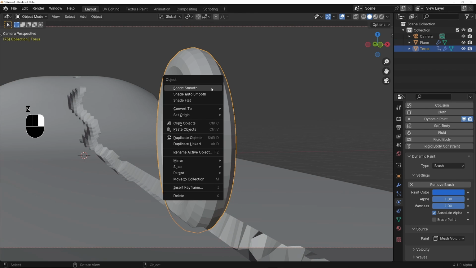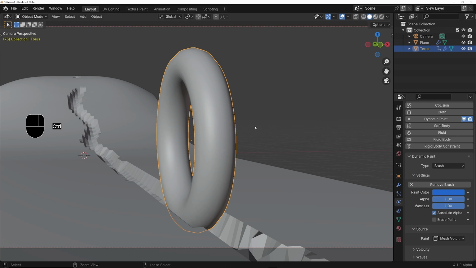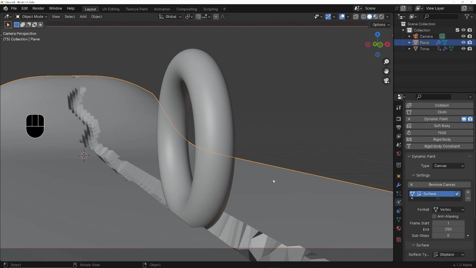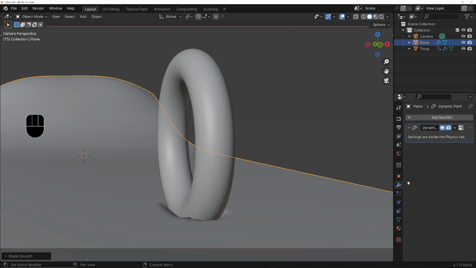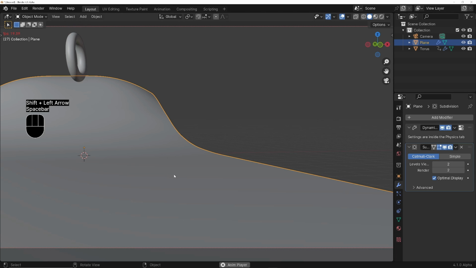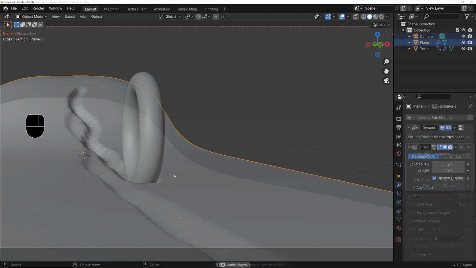Right click on this, shade smooth, and I'll give it a few subdivisions with Control 2. That'll add a subdivision modifier. And for the floor, I want to make sure to choose shade smooth, and also add a subdivision surface afterwards. I'll set that to 2. Play that back. Now we're getting a bit of a smooth result.